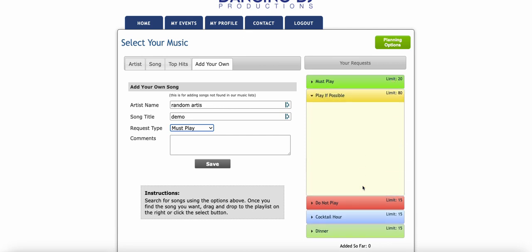Now, the play if possible stuff is where you're like, hey, I like that, but I don't have to get that in if I don't have time. You might just be like, hey, these are some songs we like to hear, but it's just our vibe. But you can definitely read the room and feel out the crowd. So you can talk with your DJ.